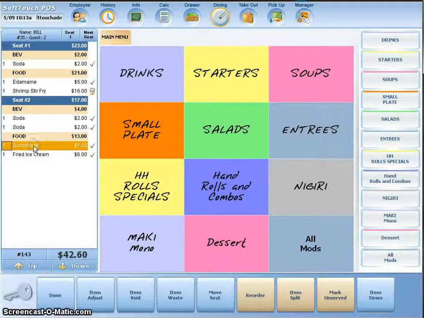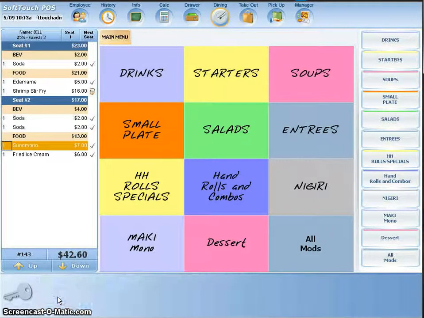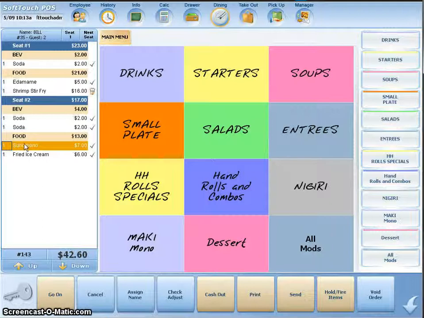Let's select an item again. We have an Item Adjust. What this will do will just adjust that single item. And depending on the item adjustments that you have programmed into your system, the options will vary down here. Go back, you hit Done. Select the item again.